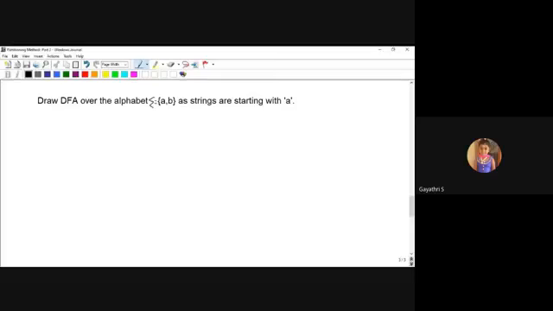Draw a DFA over the alphabet sigma equal to {a, b} for strings starting with a. This is the problem. Strings are starting with a. So you're going to draw a DFA based on this problem. Coming to the solution, what is the first step?